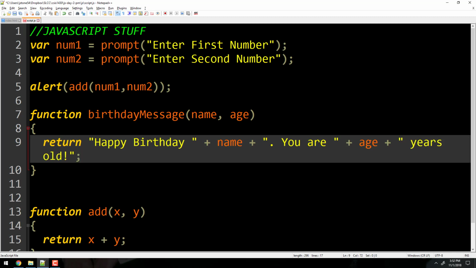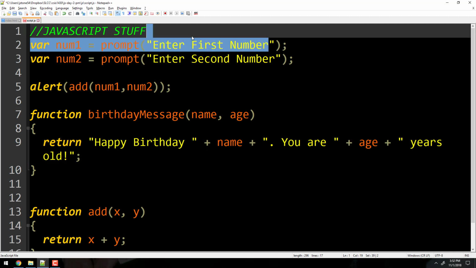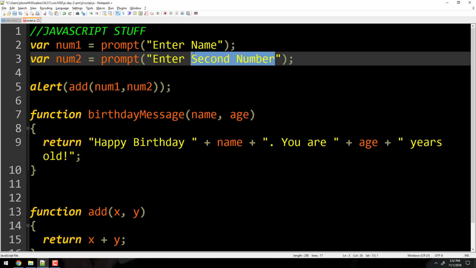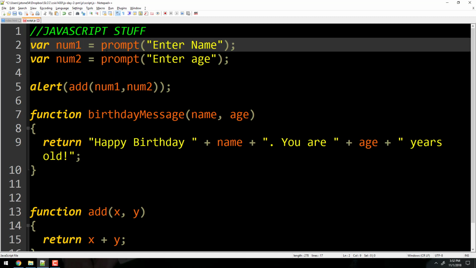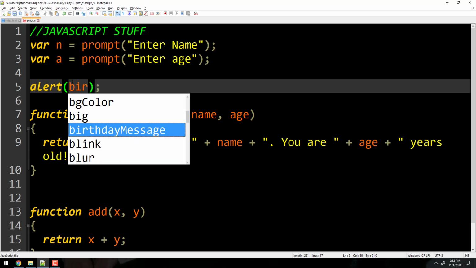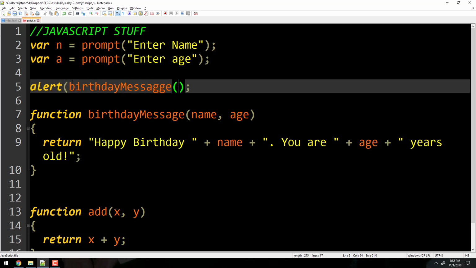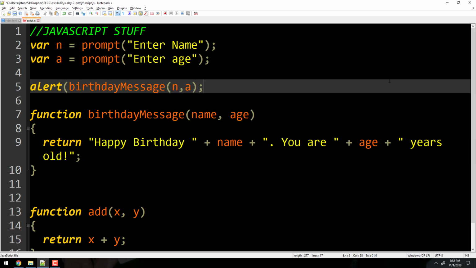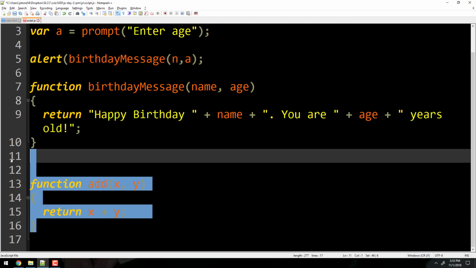Now, let's start here with enter name. Oh, what just happened? Enter your age. I can leave these variables named like that if I want; we'll go N and A, it doesn't matter. And now I'm going to call the birthday message function, birthday message, and I'll pass in the name and the age. Let's go ahead and kill this function.